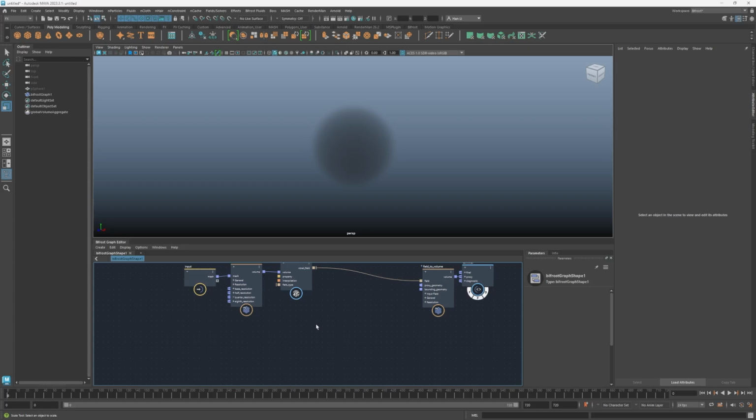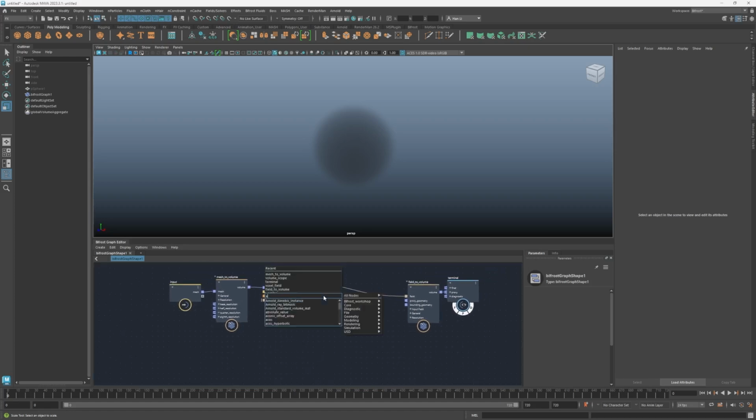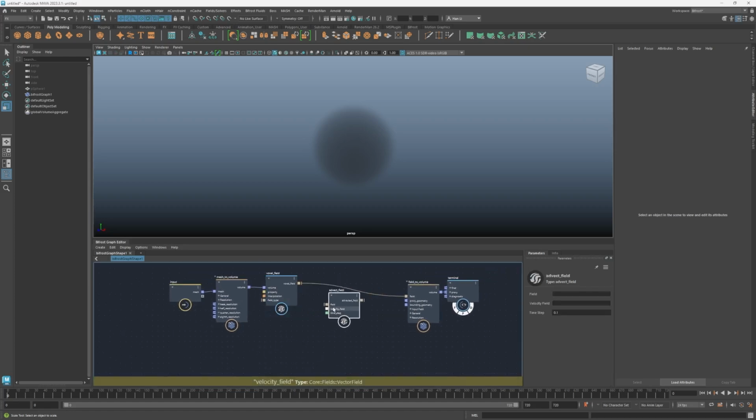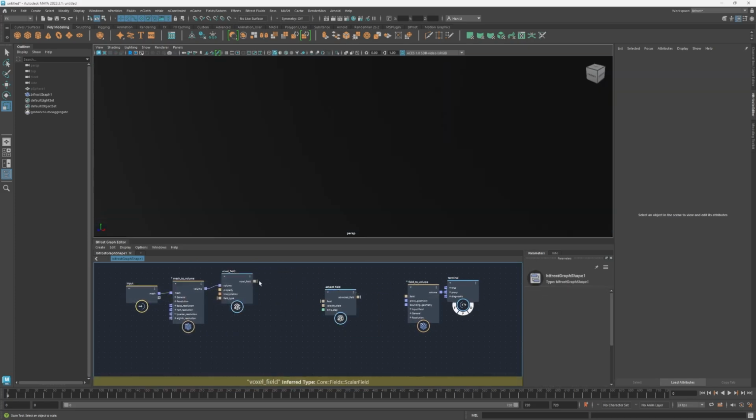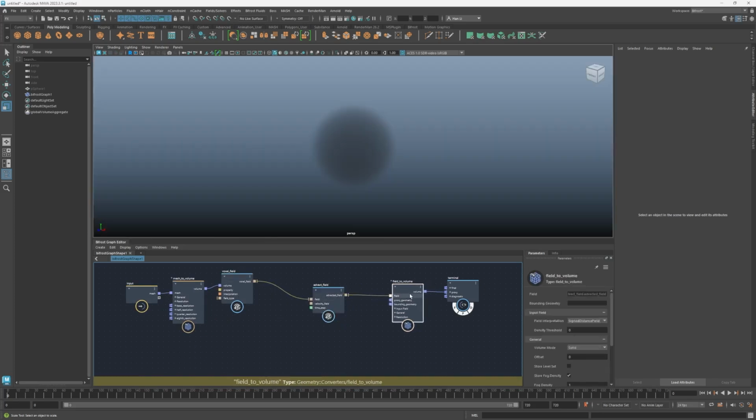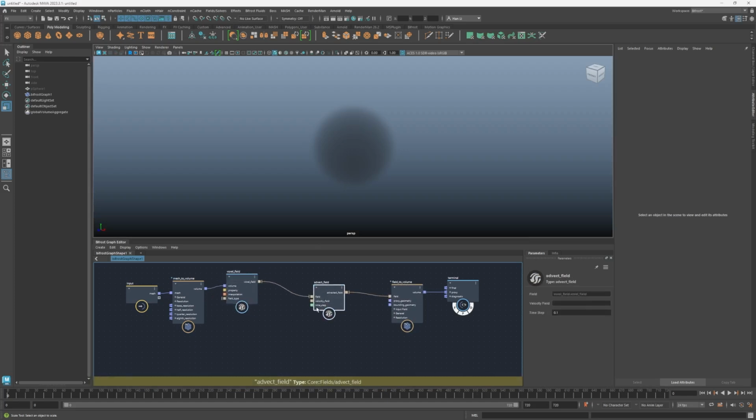So what we want to do is add back this field. Right now we have a voxel field and we want to move the voxel field based on another field. So we plug this voxel field into this field here and take the activated field out to the field to volume, and nothing changes. The reason for this is that we're not moving any of the voxels. We need to plug a velocity field into the add vector field.